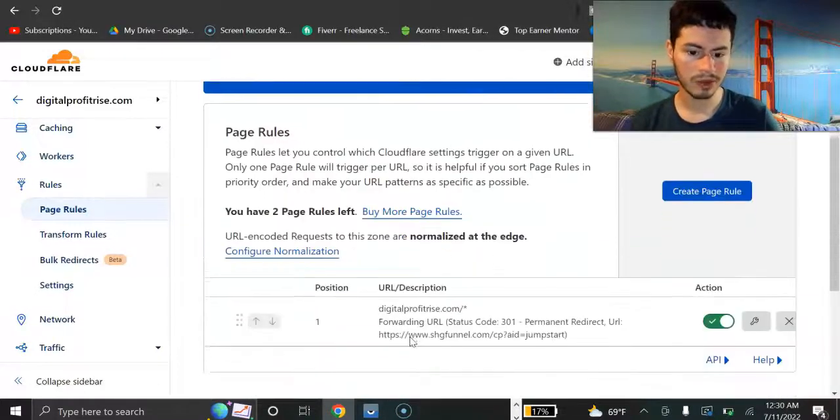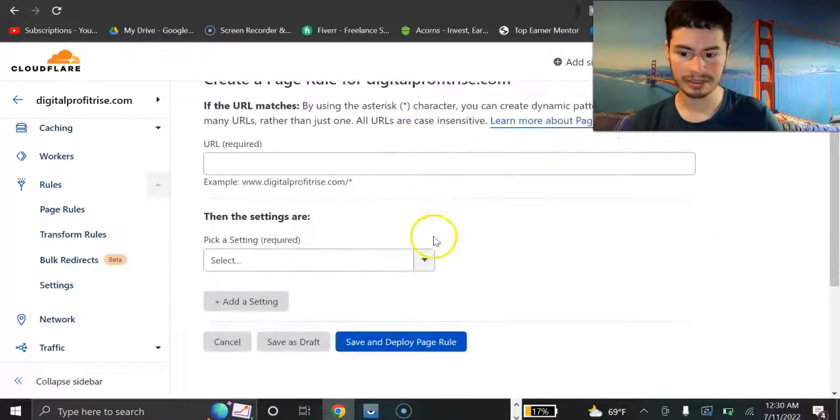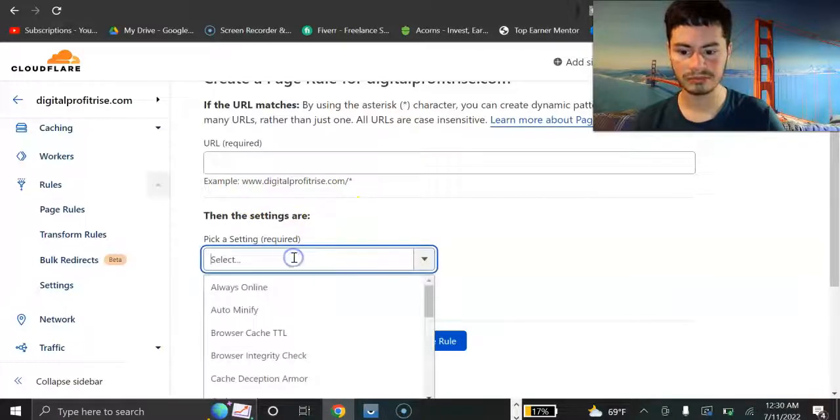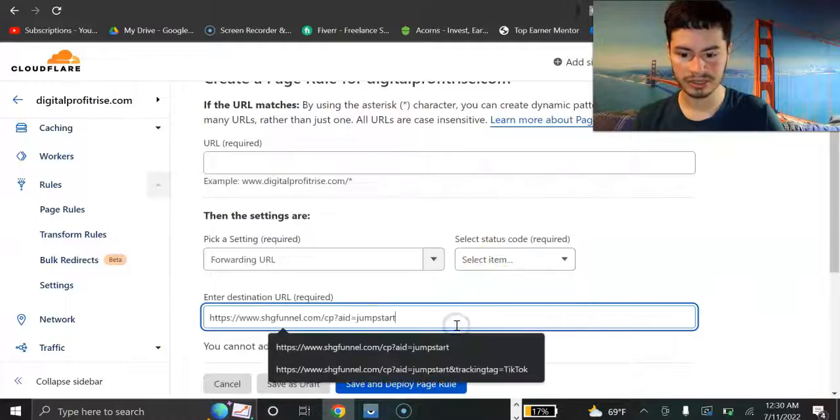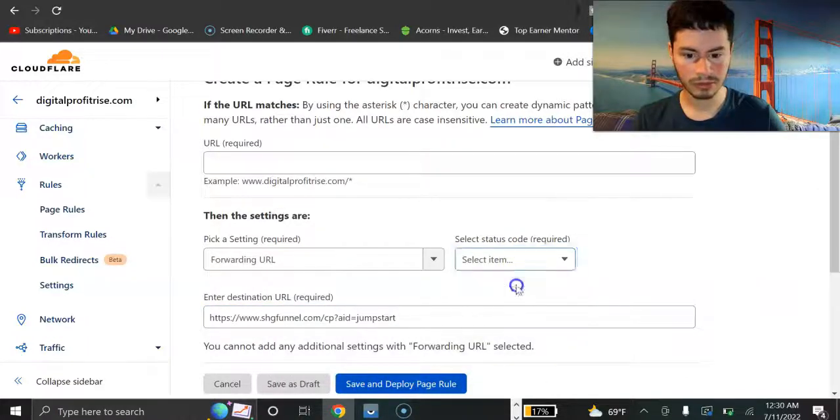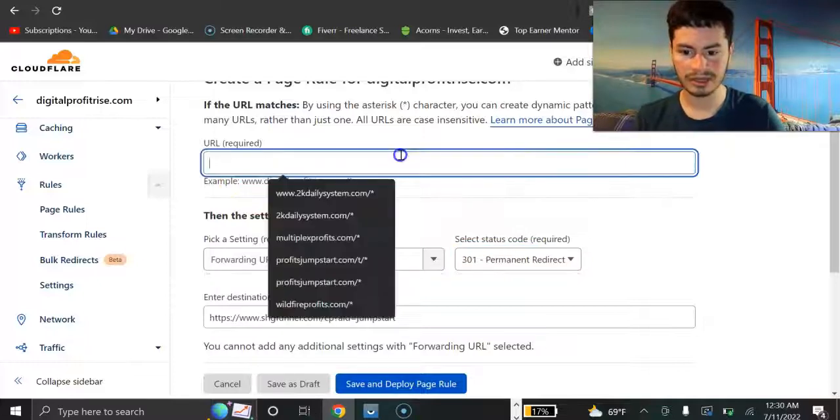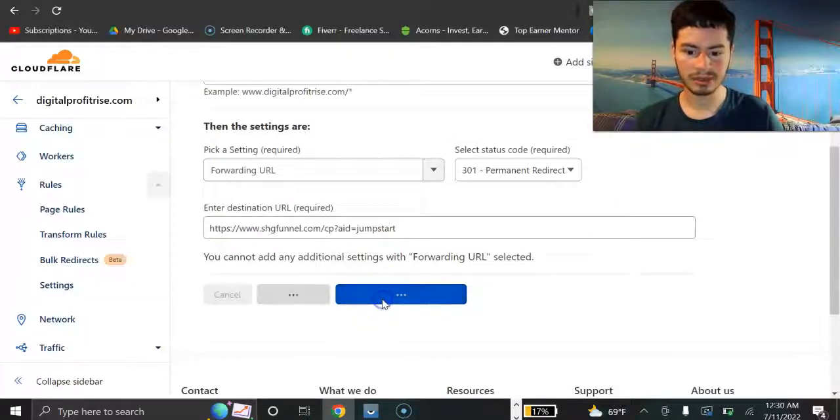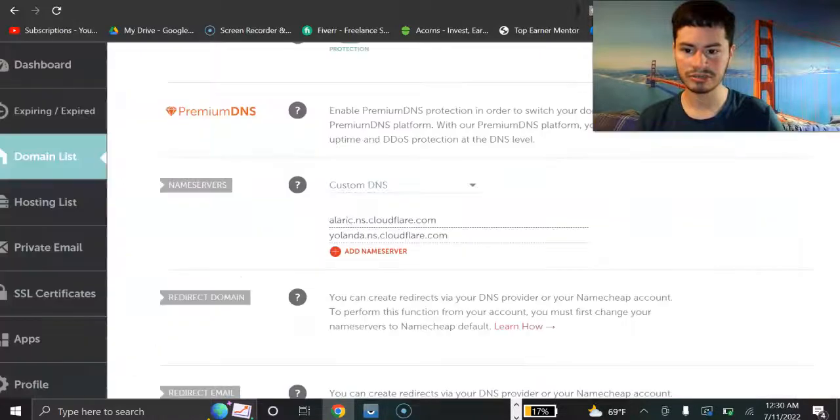And then we're going to create one more, which is going to be the same thing, except the only difference is we're going to include the www in front. So I'm first going to select forwarding URL. I'm going to paste this right here, 301 permanent redirect, and then copy this right here, and then paste it right in here. And then just like that, click on save and deploy page rule. And then from there, it should officially be good to go, right?